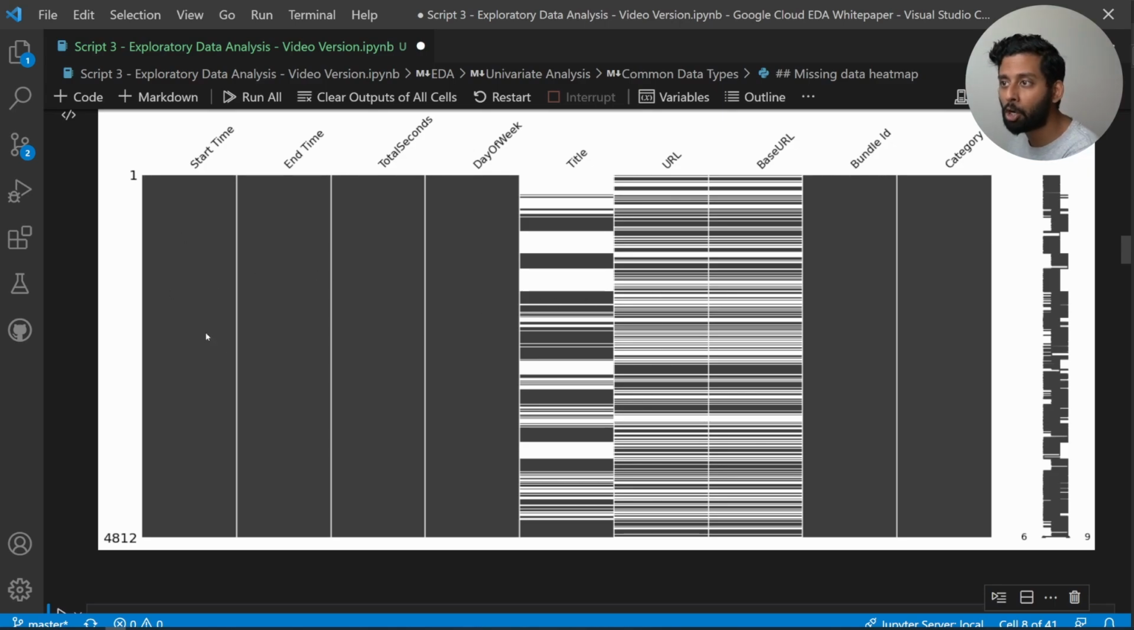So it looks like for start time, end time, total seconds, day of the week, bundle ID, and category, there are no missing variables or missing rows. But it looks like for title, URL, and base URL, there are some missing values. And I verified this independently. It looks like this is an accurate representation of our missing values.